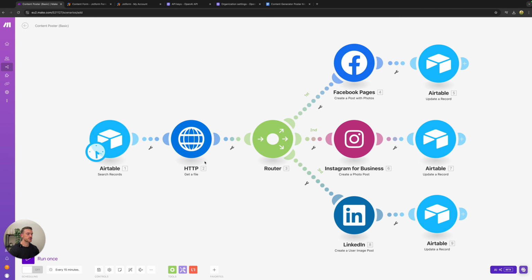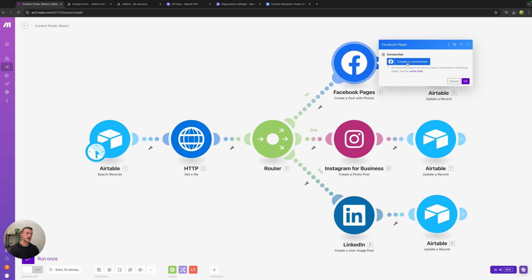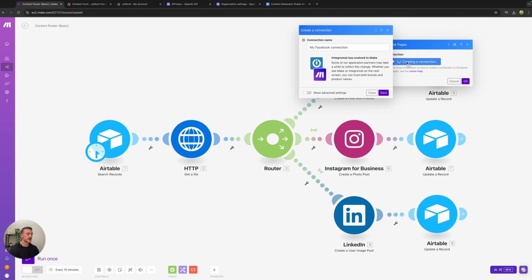So the next modules that we're going to move on to are the social media platforms. So we need to connect them to our own social media platforms. If I click on Facebook, I'm then going to click create connection. Once I click create connection, it's going to take me to a box that looks like this. It's going to say my Facebook connection, and you want to click save.